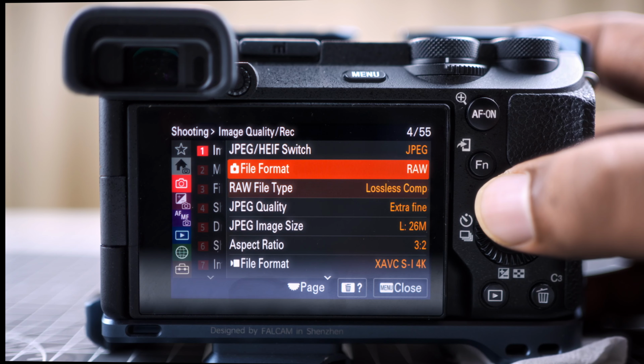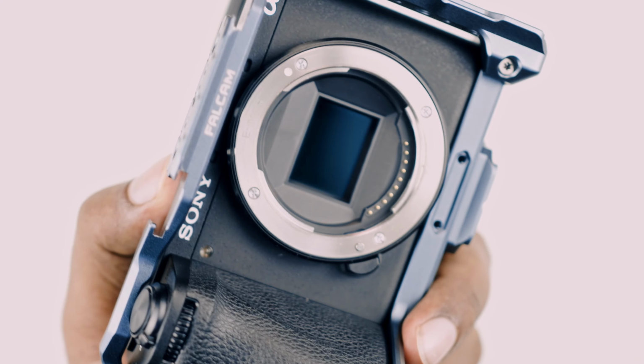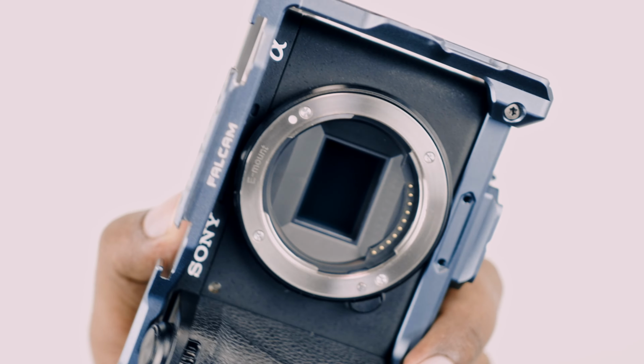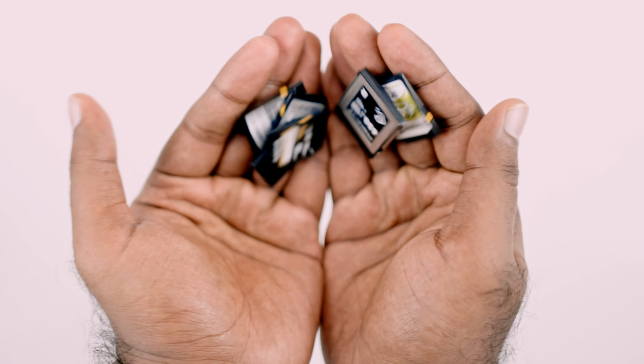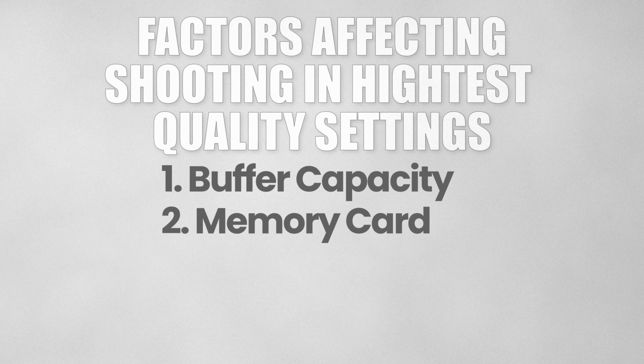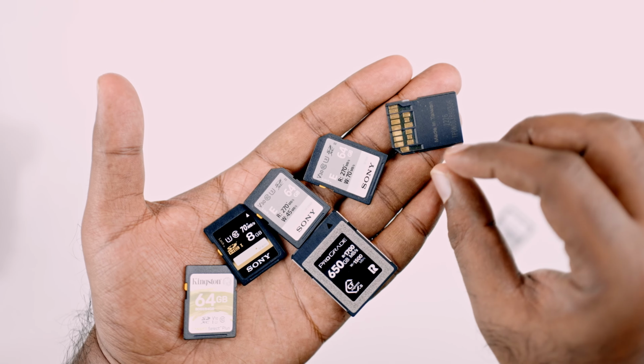To get the best results, we should shoot in the highest quality settings that a camera has to offer. But there are 4 bottlenecks apart from the sensor that may restrict us to always shoot in the highest possible settings in the Sony A6700. Buffer capacity, memory card, editing computer, and software. I will discuss each of them in this video.